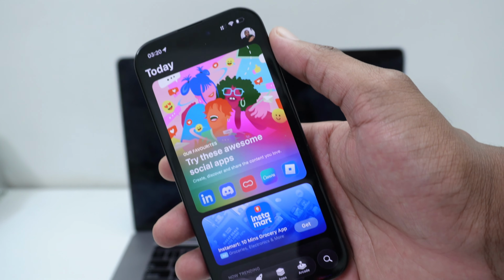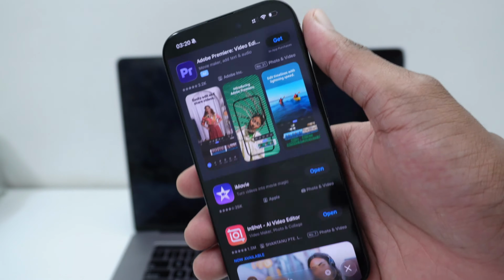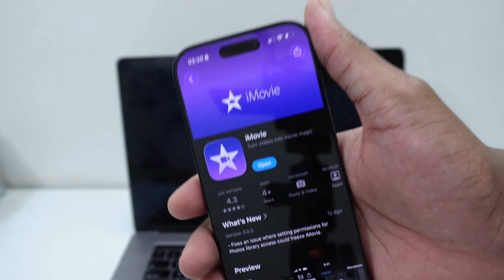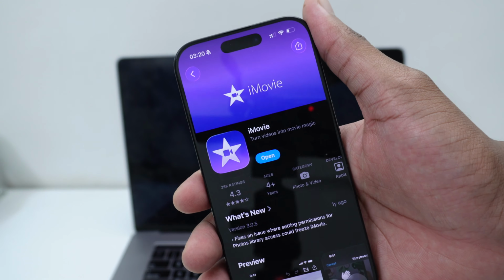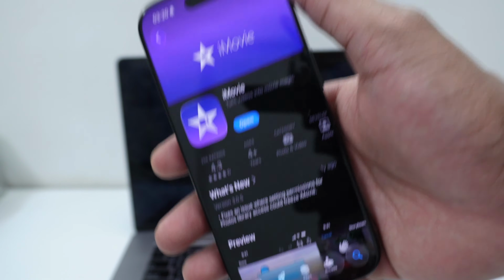Here I am in my App Store. I'm gonna tap on search, and then we'll search for iMovie. This is the app logo in here. As you can see, this is how the app looks like. So this is an application that allows us to actually edit videos and actually customize them. It's very interesting, and trust me, download this app.